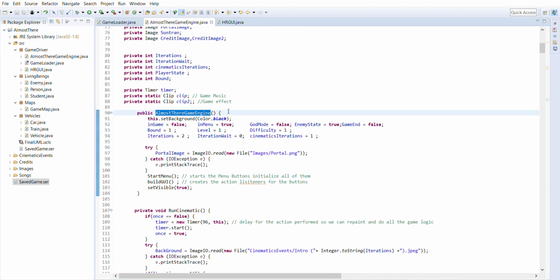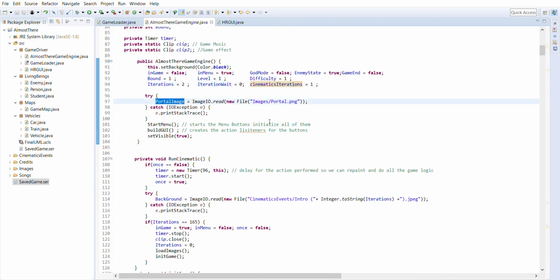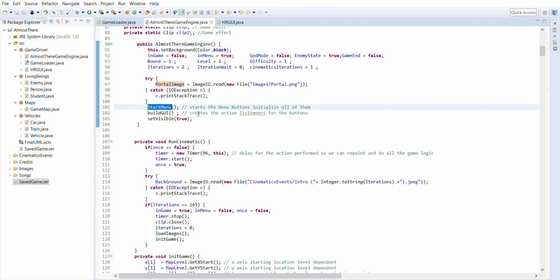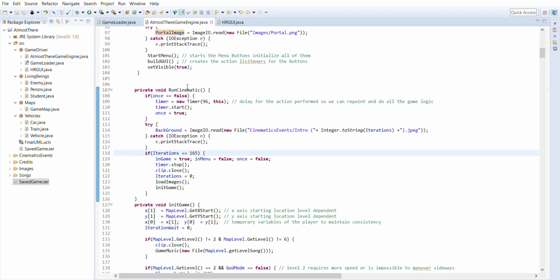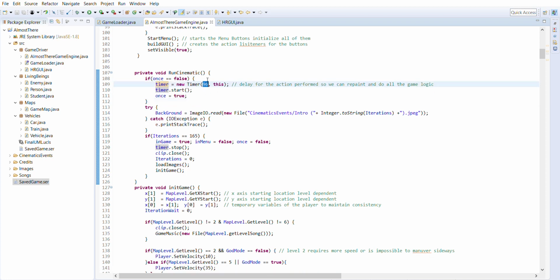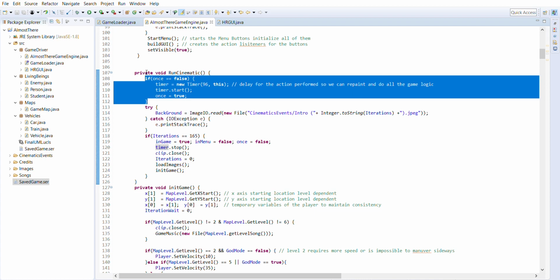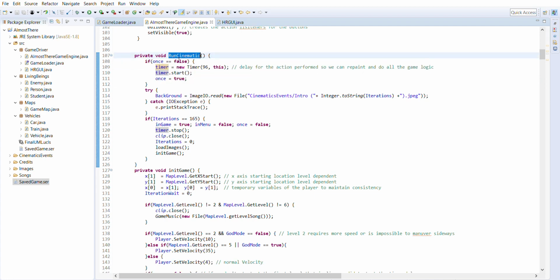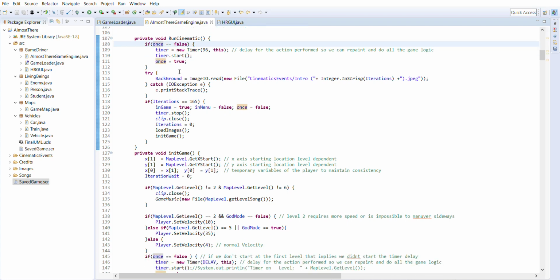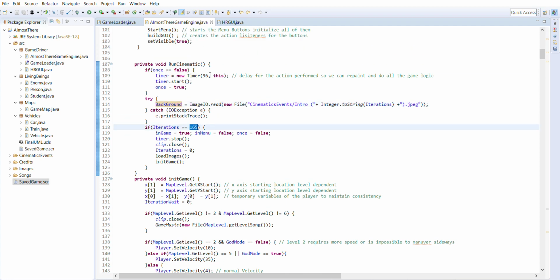This is the default constructor, which sets all these values. This is the proto image, you load it here. This is where it runs the cinematic. If the timer is not set to true, which it should not be, it creates a timer which calls a function that runs a certain number of iterations. Every 96 milliseconds that function gets called, and then it calls itself back. But because we set once equal to true, this is not going to happen again. So we change the background 165 times, once every 96 milliseconds.